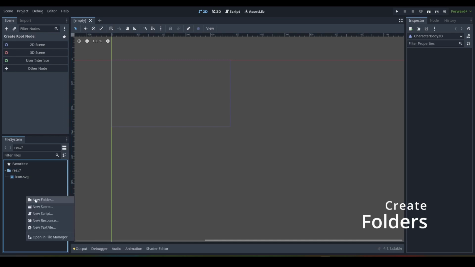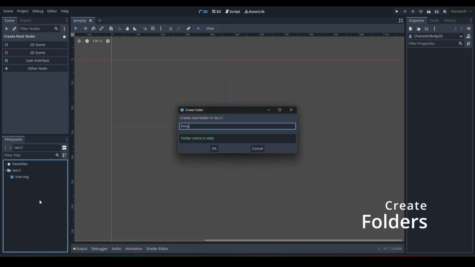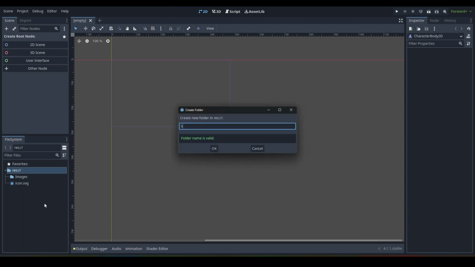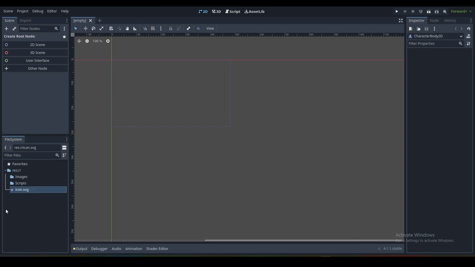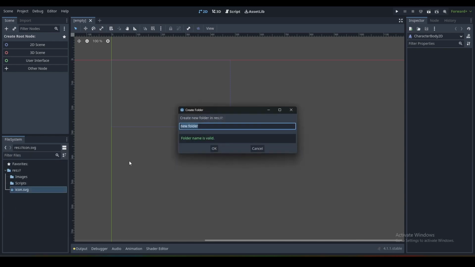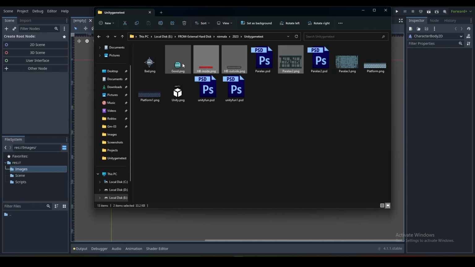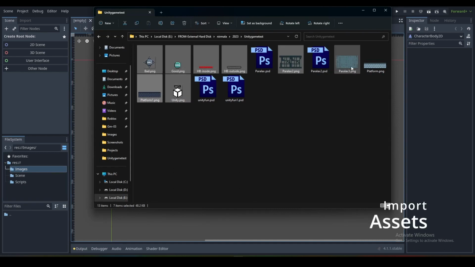Here you can see your folders. Let's create all the folders we need. Right-click and create folders as you need. Let's drag and drop all the game assets to the image folder.